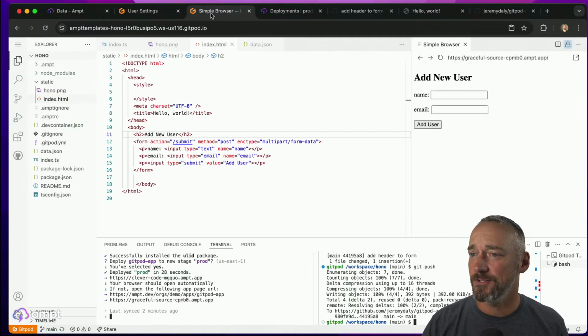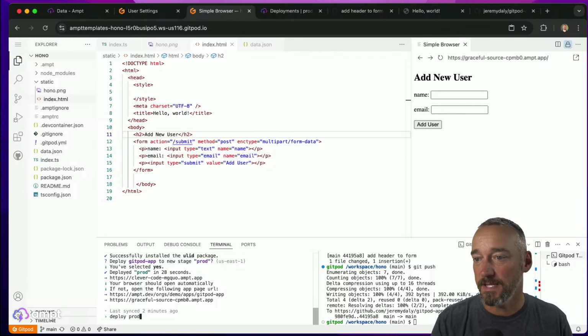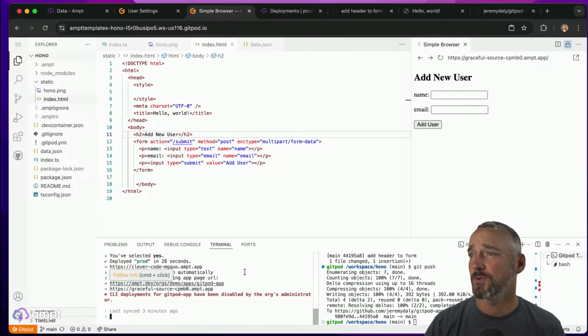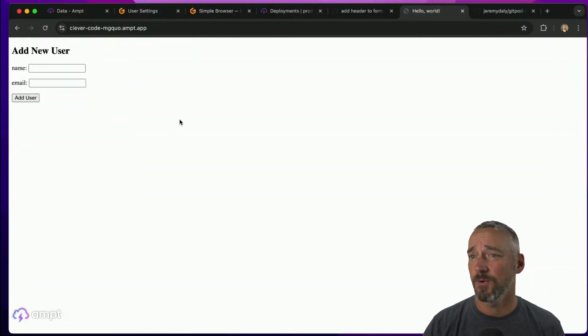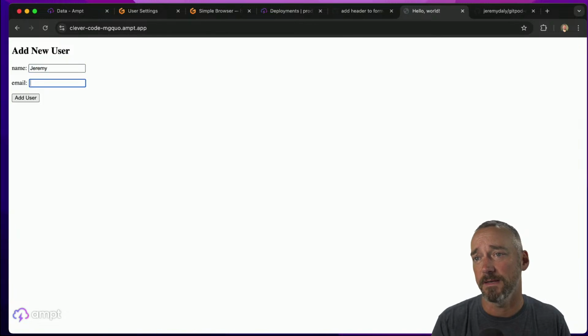And then what I didn't show you was if I did want to type deploy prod over here, if I hit that, it's going to come back and tell me that they've been disabled by my administrator. So just a little extra control that you have. And then, of course, to make sure that this works, I'm going to type in Jeremy. Oops, can't even spell my own name right.